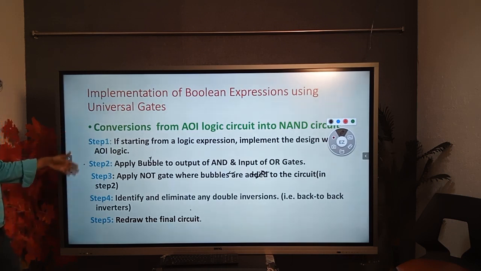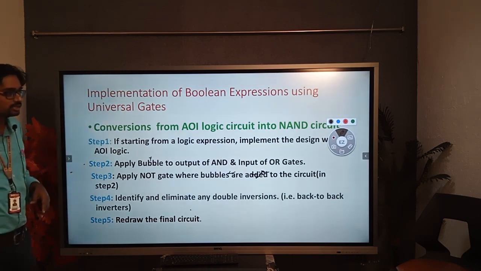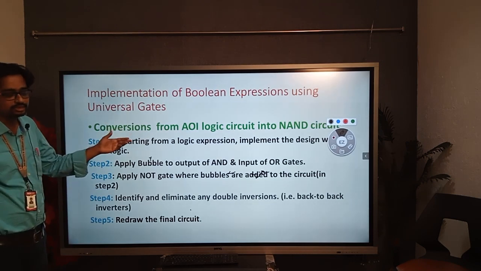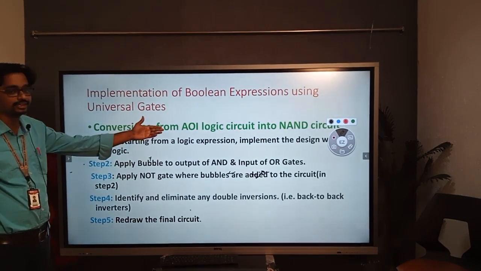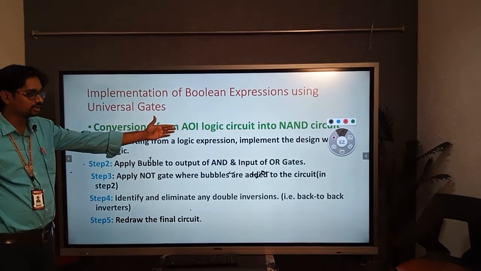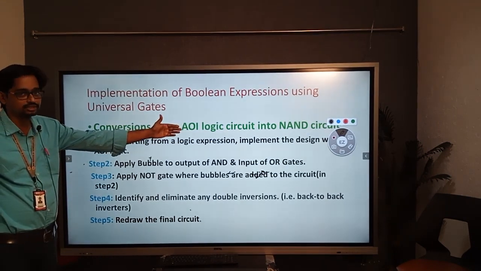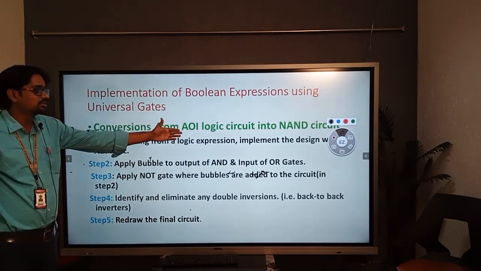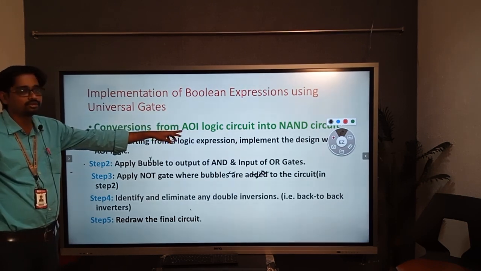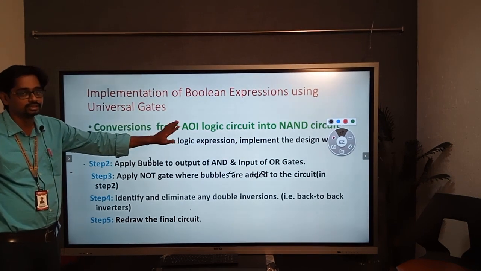We have to follow these steps. The first step is, based on the given expression, design a circuit with the help of basic gates, that is AOI gates: AND, OR, inverters. Construct the expression with the help of AND gate, OR gate and inverter. That is the first step.